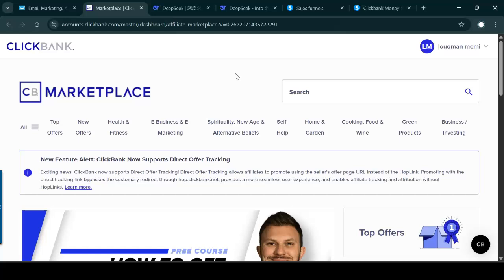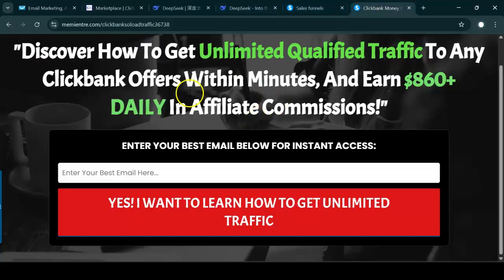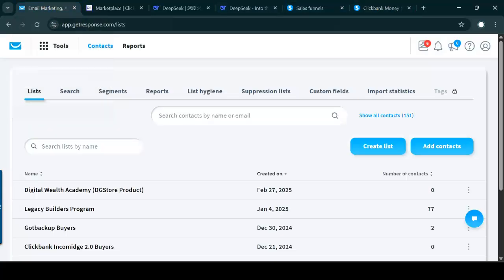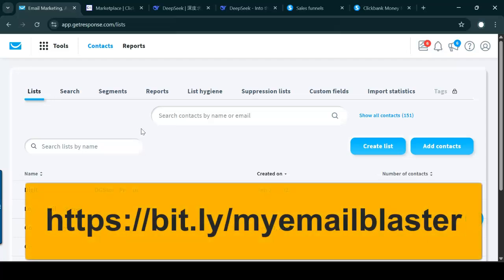Okay, and most of the money that's being generated on the internet is through an email list. So you need to build a list. Okay, so that's the first thing. You need a landing page. Second thing, you need an autoresponder. Like I said, the best autoresponder is GetResponse. Link popping up on your screen. Just go to this website address. You will be able to create your free account.